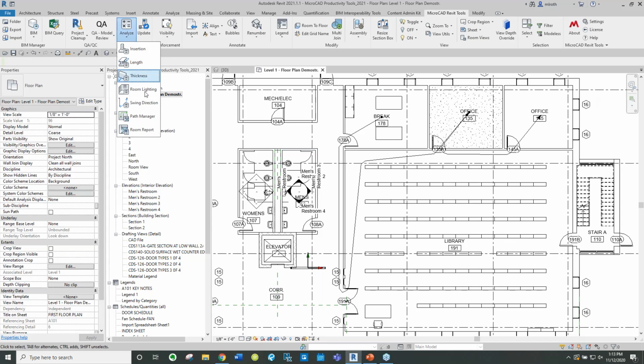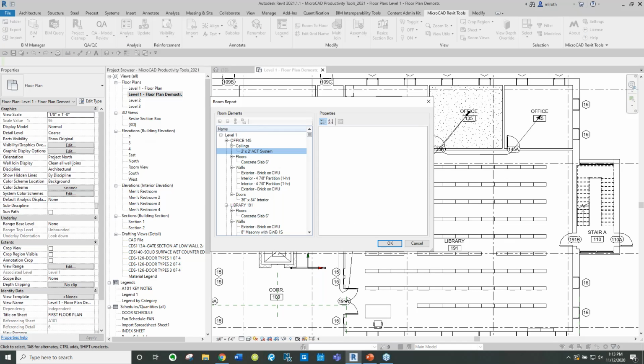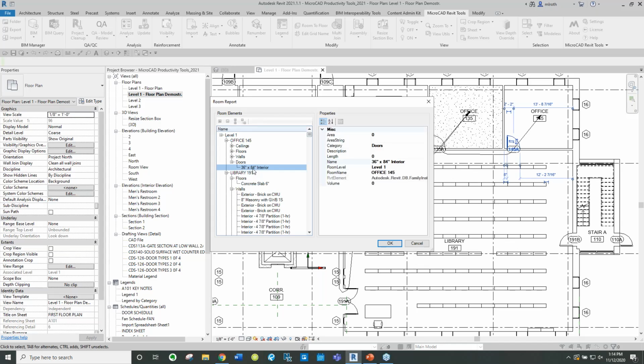All right, and then last but certainly not least is our room report. So our room report brings up room elements such as you see on the screen, ceilings, floors, walls, anything that is hosted to that particular room. And then when you click on that particular instance, there is more information that populates with that.